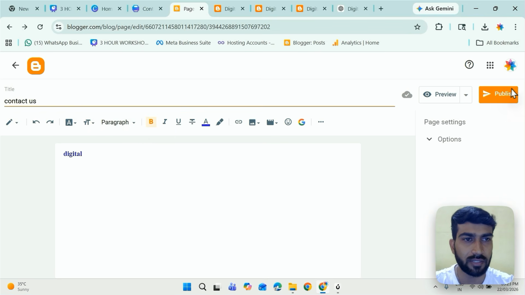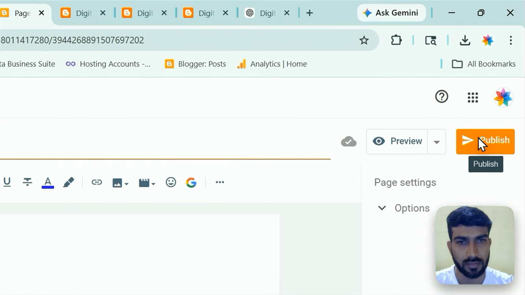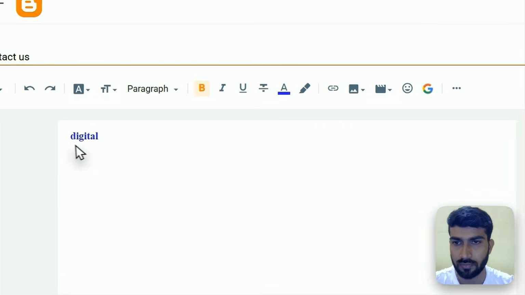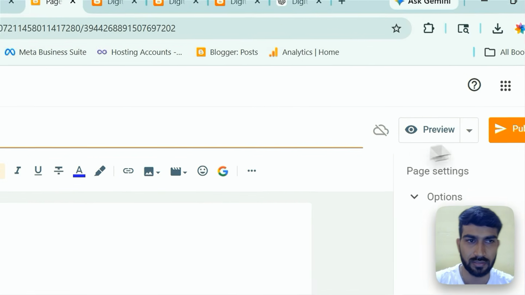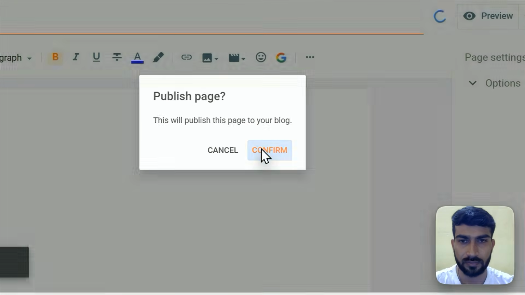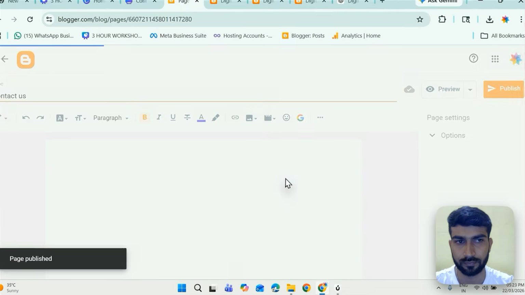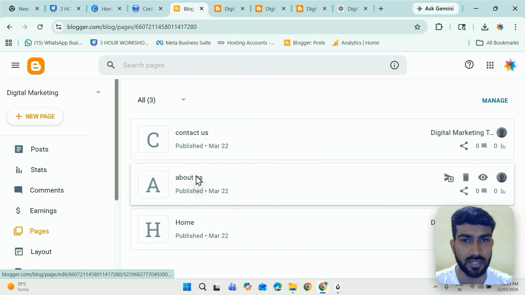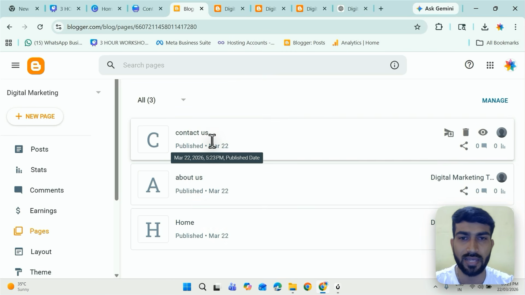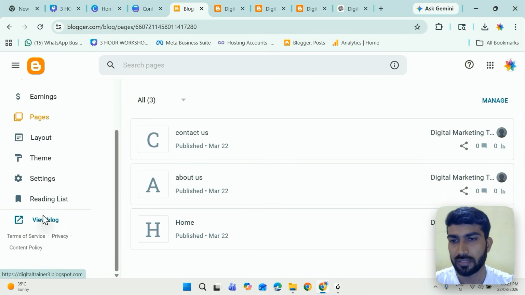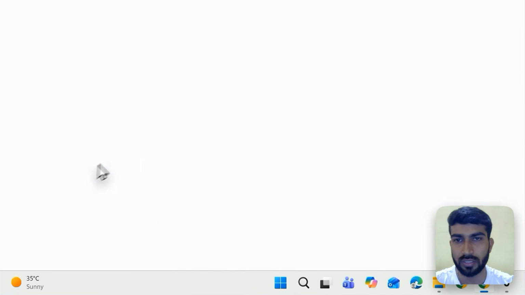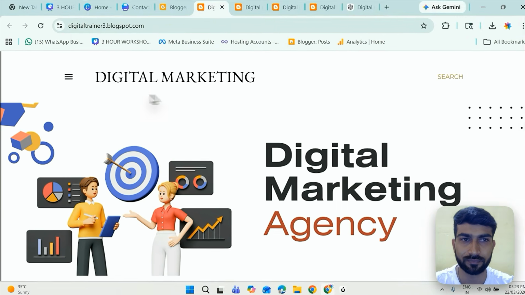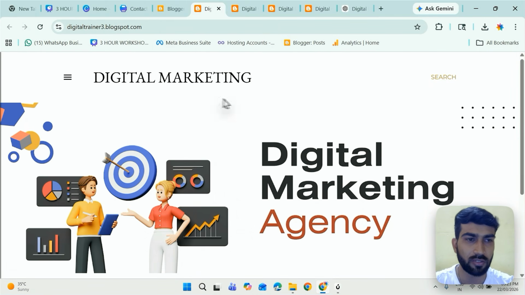After this, you can click on publish. Okay, before that I'll replace this one and publish it. You can see there are different pages: home page, about us page, contact us page. How can you check it out? When you click on view blog, you will not see them here, right? There are no pages here.